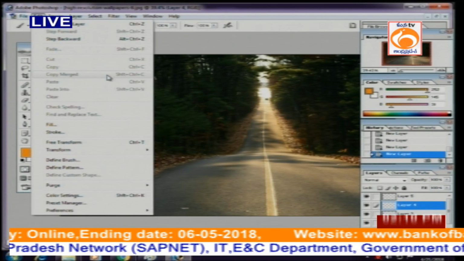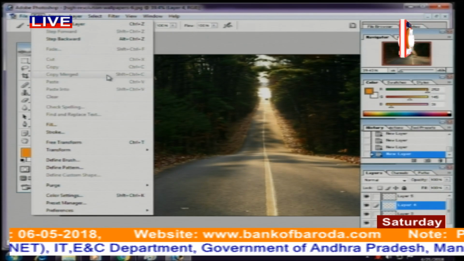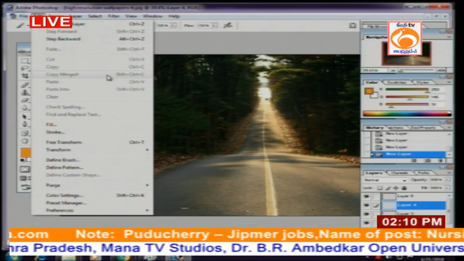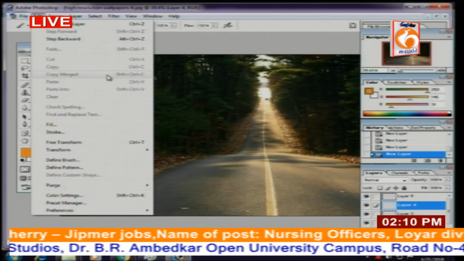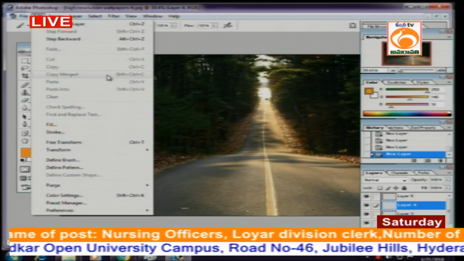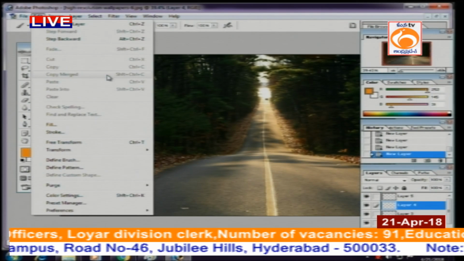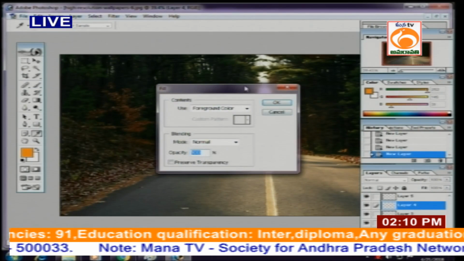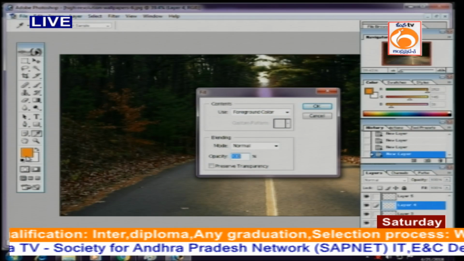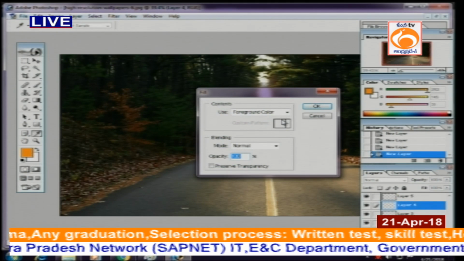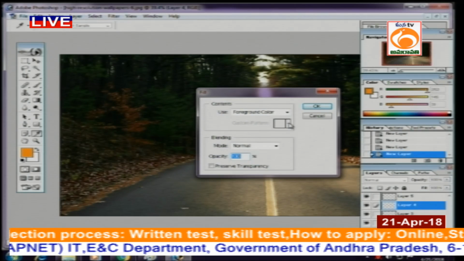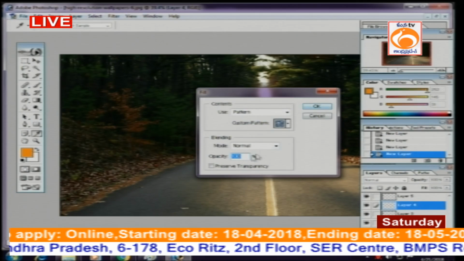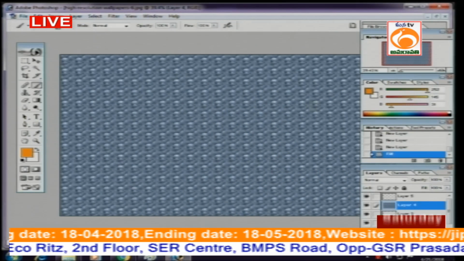And then we have paste options, that is to just paste the object, and then we have clear, and then check spelling, and then the fill. So what is this fill? I am going to show you. This color is absolutely going to change now. For example, here. I'll look for pattern, and then I'll go for opacity 100%, and then OK.